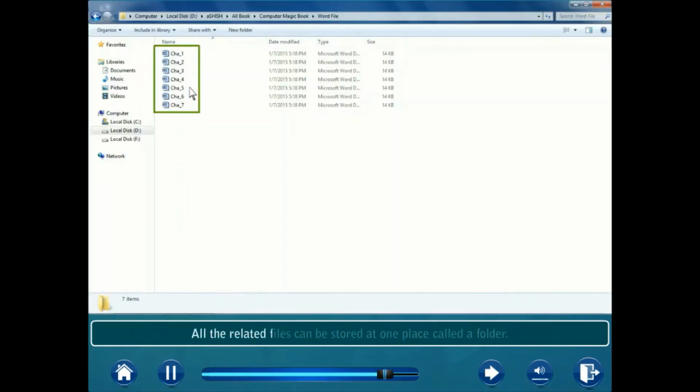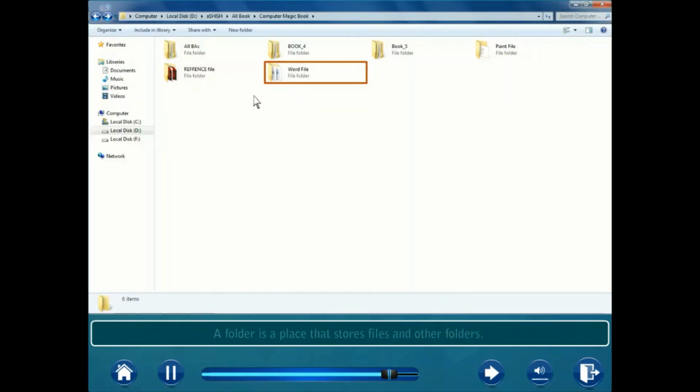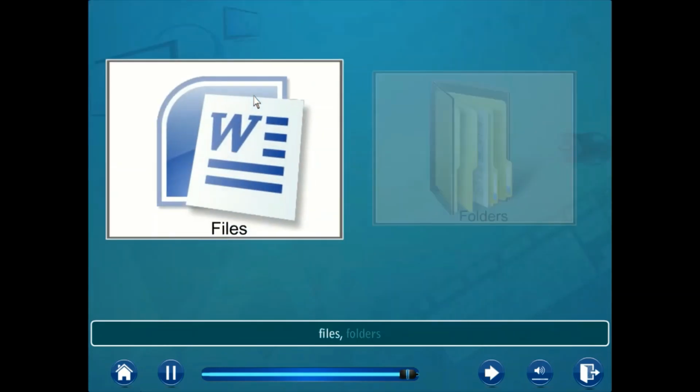All the related files can be stored at one place called a folder. A folder is a place that stores files and other folders. A folder is created to organize files on a computer. A folder is also represented by an icon. Look at some icons of different files and folders given below. Files, folders.